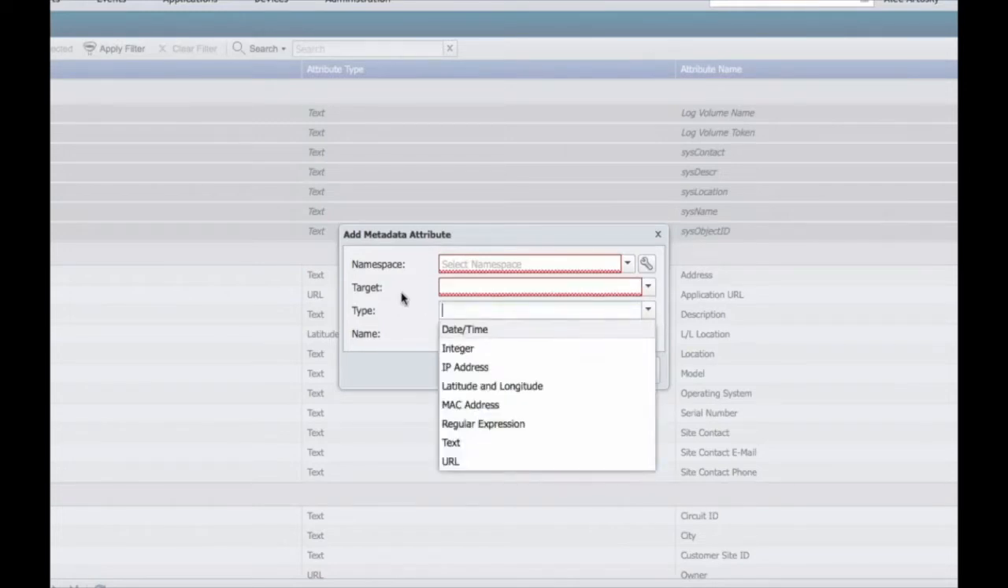Underneath Target is Type. Now, type are those things I had mentioned at the beginning, things like latitude and longitude, MAC address, and text fields. These are the actual metadata types that you'll be adding to specific devices that will help you to reduce that mean time to repair. So for example, we have a date and time. Now this one is particularly crucial when integrating with an inventory management tool. You can see the last time a device may have been synced with the inventory management system.